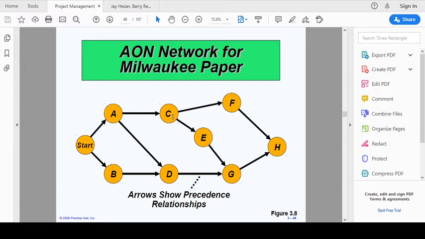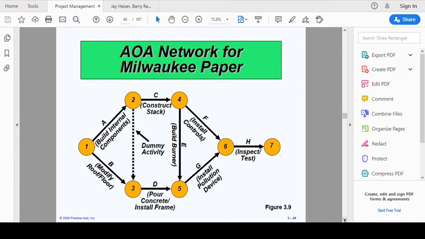Similarly, we can see that activity G is followed by activity D and E. So activity G can only start after D and E have been completed. In the same way, activity F is followed by activity C. So F can only begin after activity C has been completed. Activity F is followed by activity H, and activity H is followed by activity G. So this is the AOA diagram, activity on arrows.